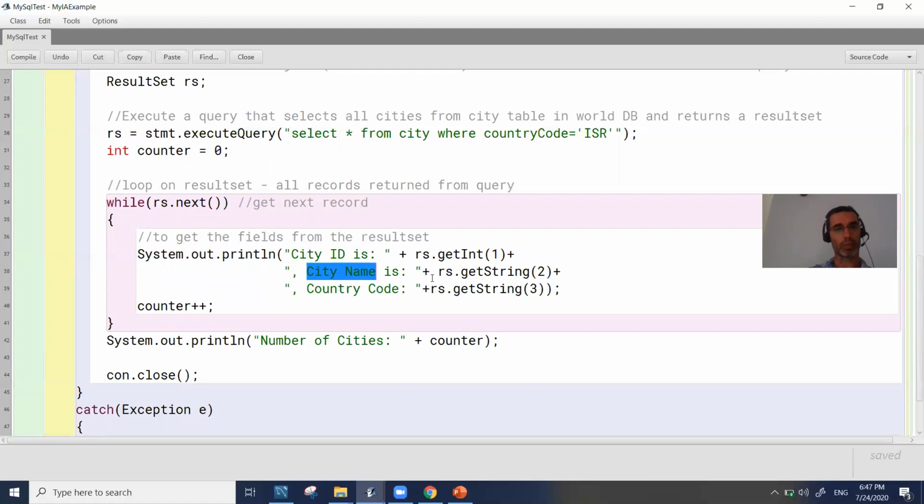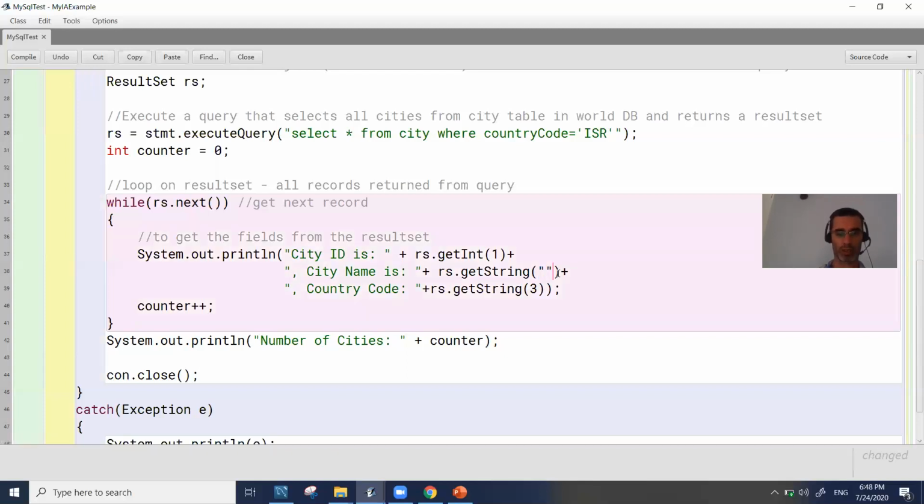It's the second column. So I do rs.getString, because the city name is a varchar, it's a string. And here I give the order of the column in the table. I could have also given, instead of the number of the column, the name of the column, as long as the name of the column is name. So this is another option you can use.